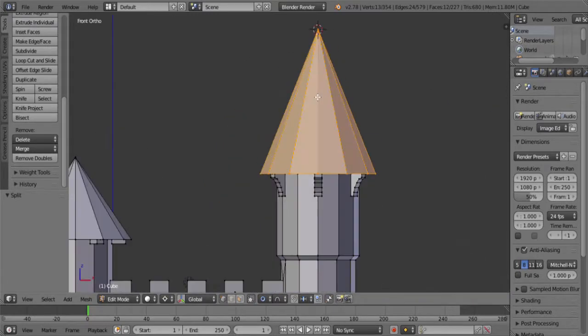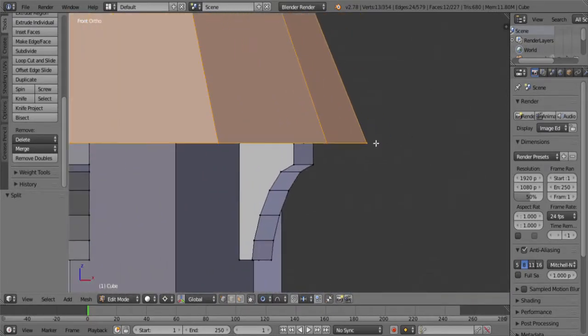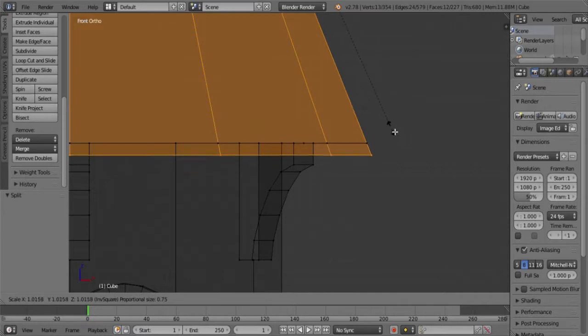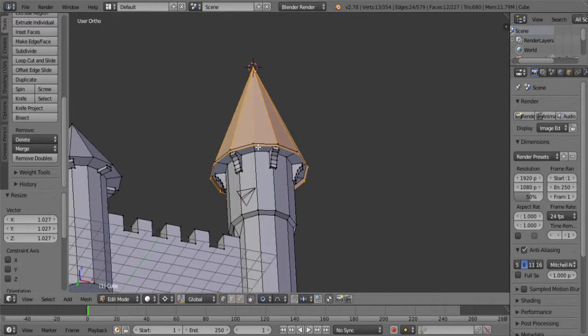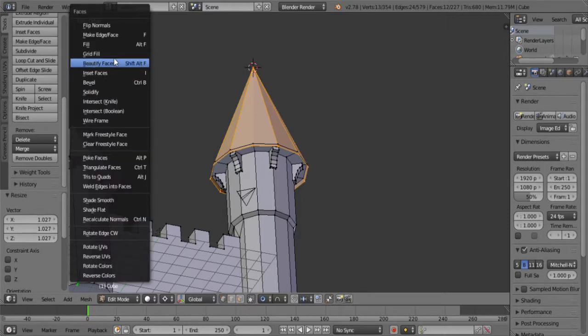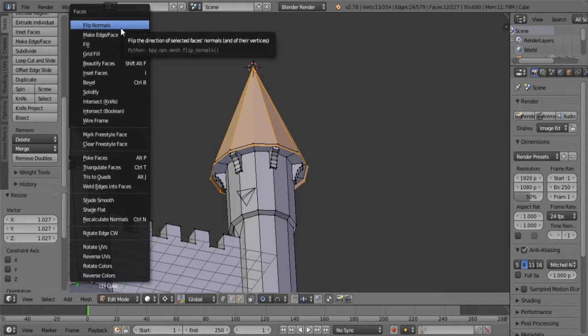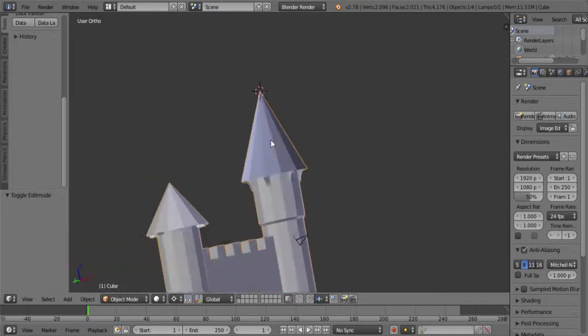Now front view, I'm going to give this roof a little bit of an edge. Scale, something like this. And this is going to be the inside of the roof. It needs tiles or something. So I'm going to flip the normals because now they're facing outward. Control F, face menu, flip normals. And as you can see, it's darker now.